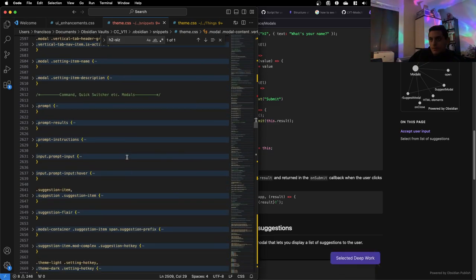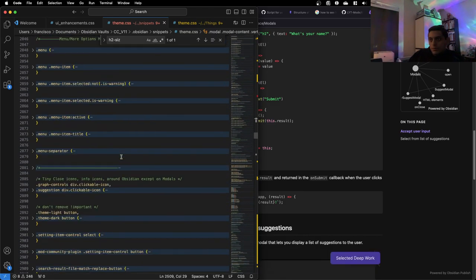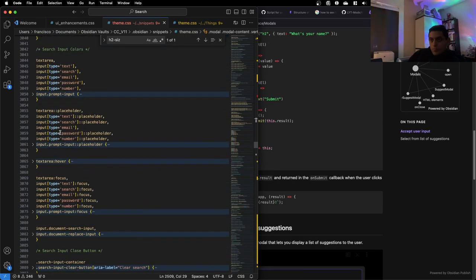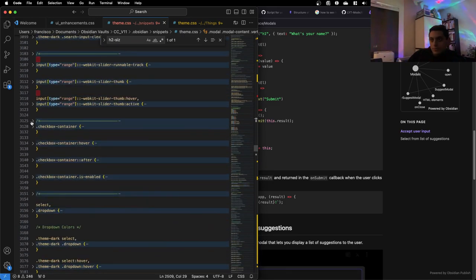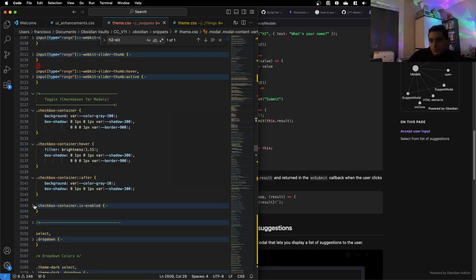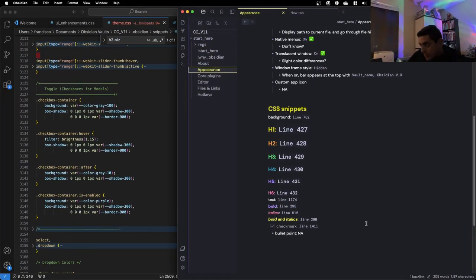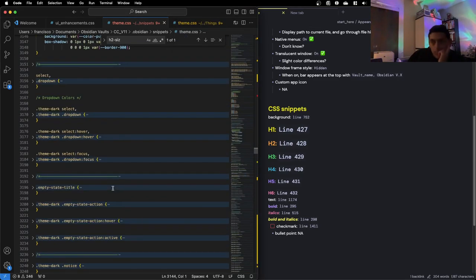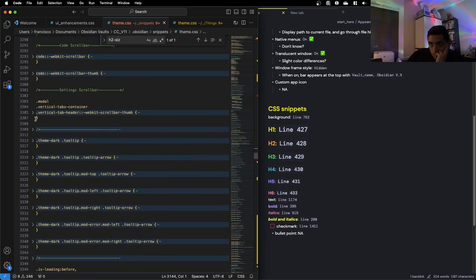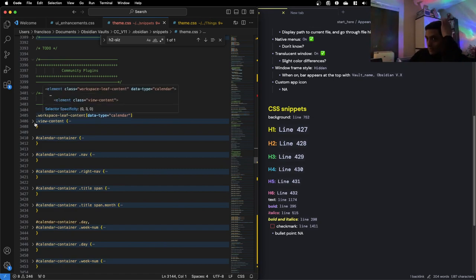I don't know about the command. Quick switcher. Menu. Search input. Yeah, so I think this is what I... Okay, so here are community plugins, and this is what I think I want to remove.